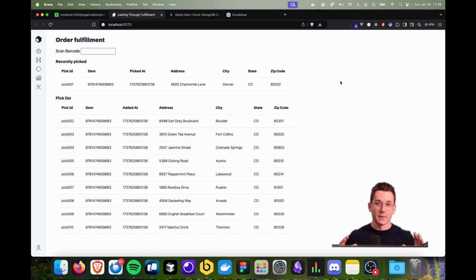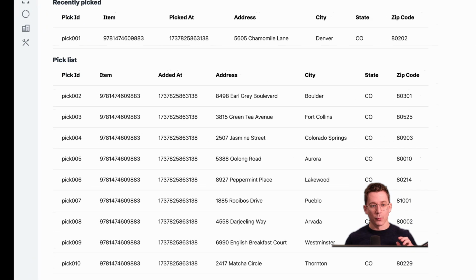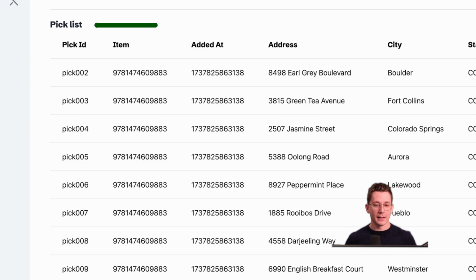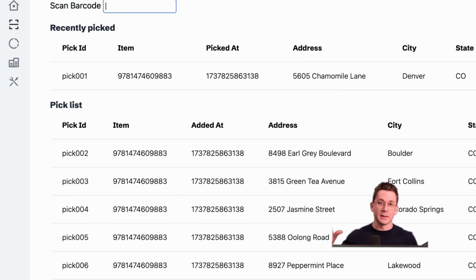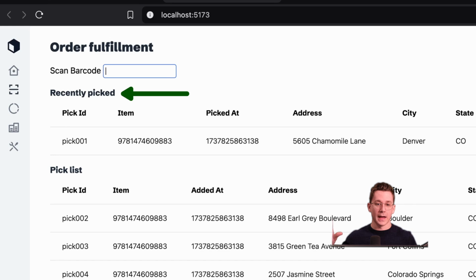In this really simple demo application that we've built using AI, we have two tables, one for our pick list that has a list of orders that need to be fulfilled, and then the recently picked items for orders that have already been picked off of the shelf and are ready to go to that shipping line.